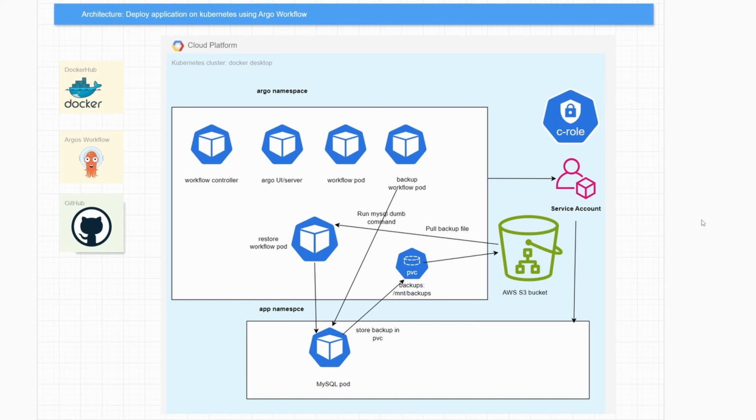For the backup process, we'll use a workflow that performs a MySQL dump. Now let's explain what a MySQL dump is. A MySQL dump creates a logical backup for our database. Essentially, it generates a .sql file containing all the SQL statements needed to recreate our database, including its structure and data. The workflow will store the backup file in a persistent volume claim at a path we specify right here. From there, it transfers the backup file to an AWS S3 bucket, our designated cloud storage.